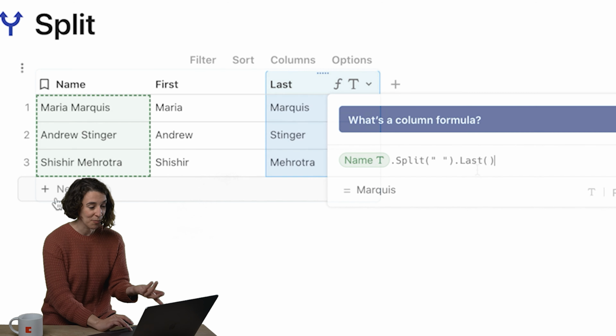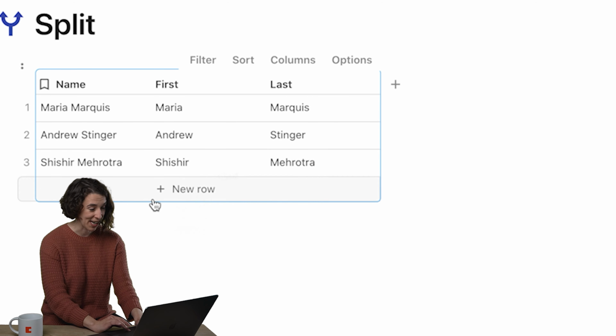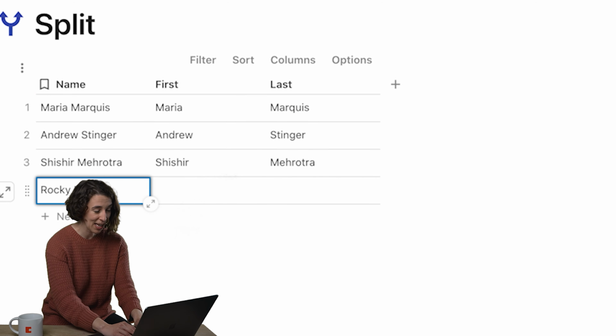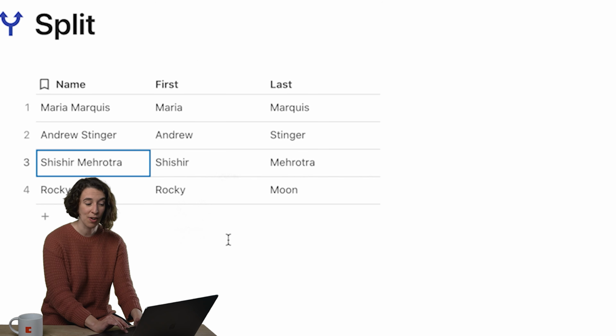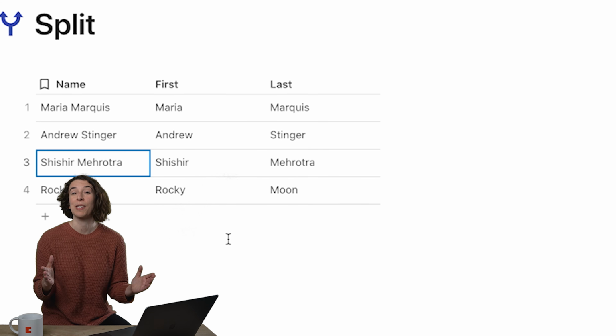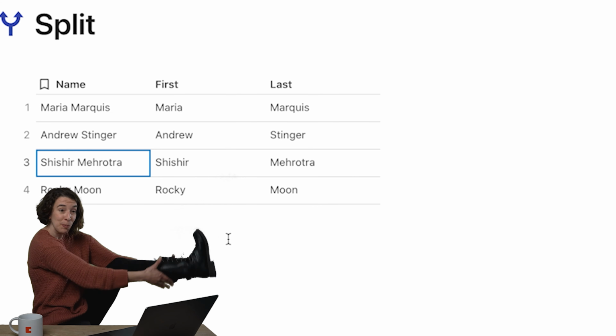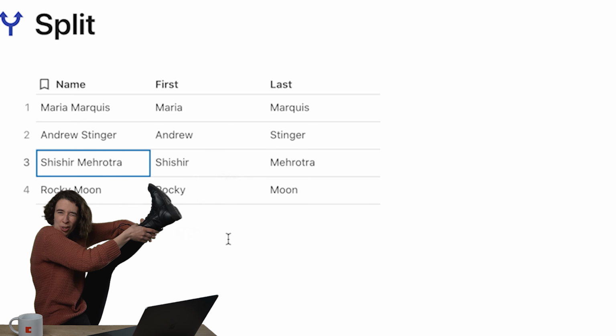happen automatically. So now if I wanted to add another person here, I could say Rocky, Moon, and now notice we get the split automatically happening at that space. So every time I add a new name, I'm automatically gonna get the first name and the last name because of split. But don't hurt yourself.